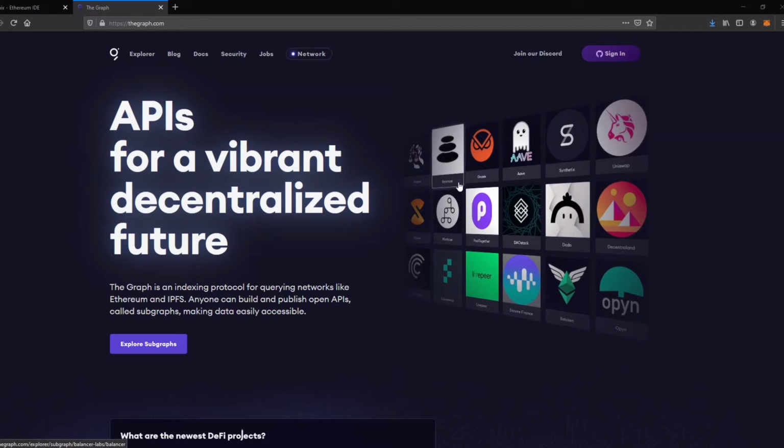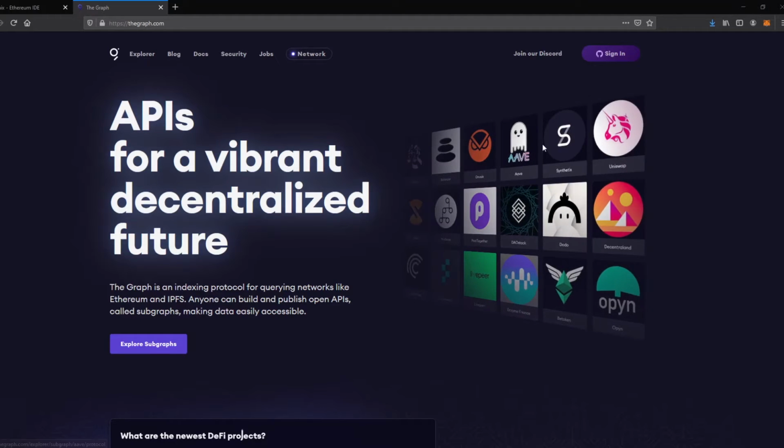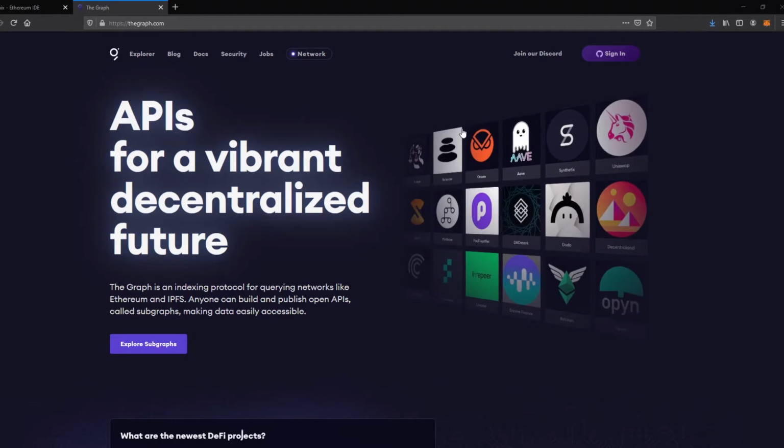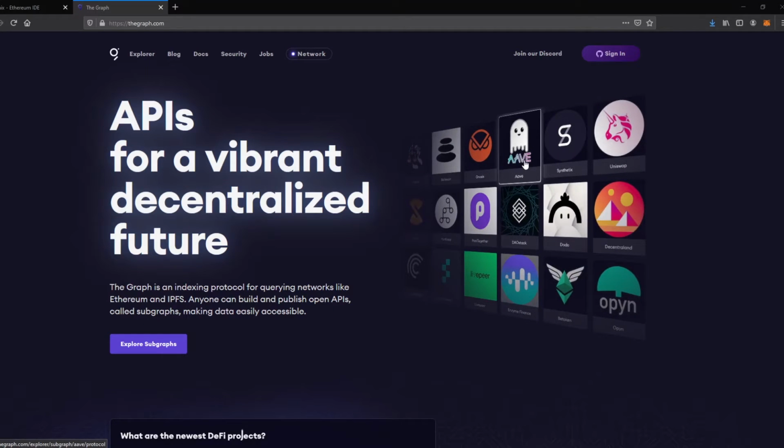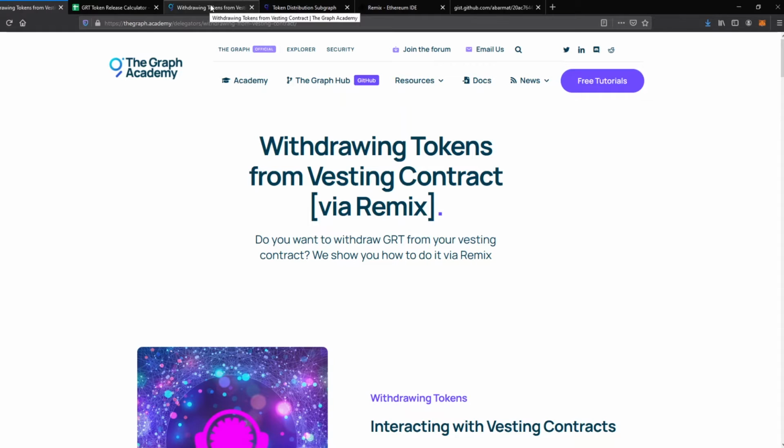Now, if you do have a vesting contract with The Graph, there are two essential functions that may be of interest to you. The first function is to release unlocked GRT tokens from your vesting contract. I have already done a separate video on this topic, which will pop up right now. And then there is the function to withdraw delegation rewards from your vesting contract. And this is exactly what we are going to look at today. We will show you in this tutorial how it's all done.